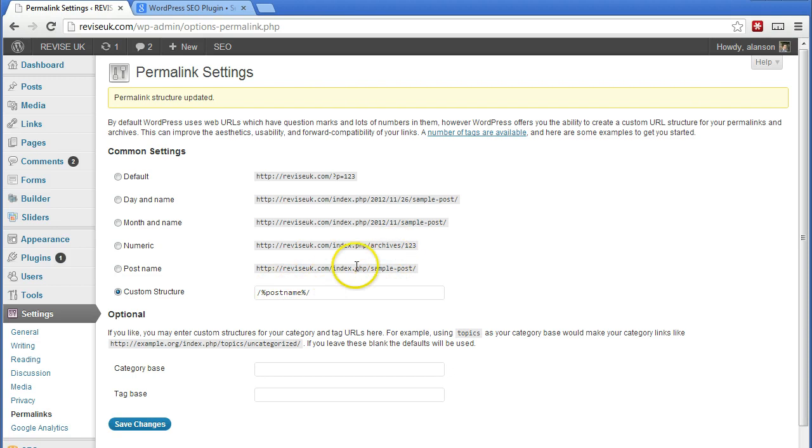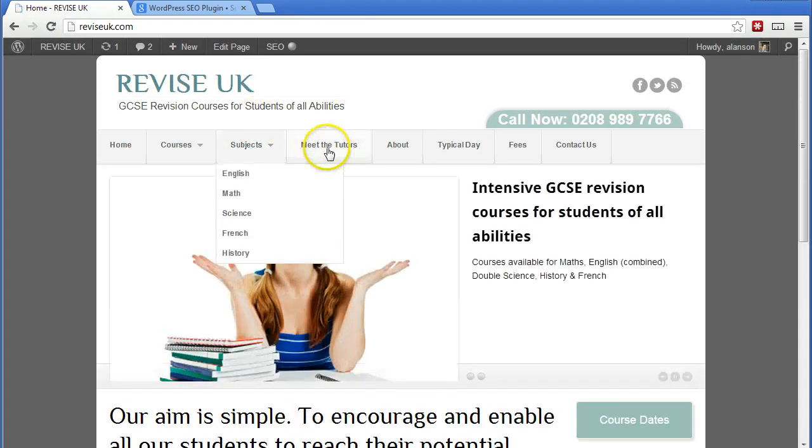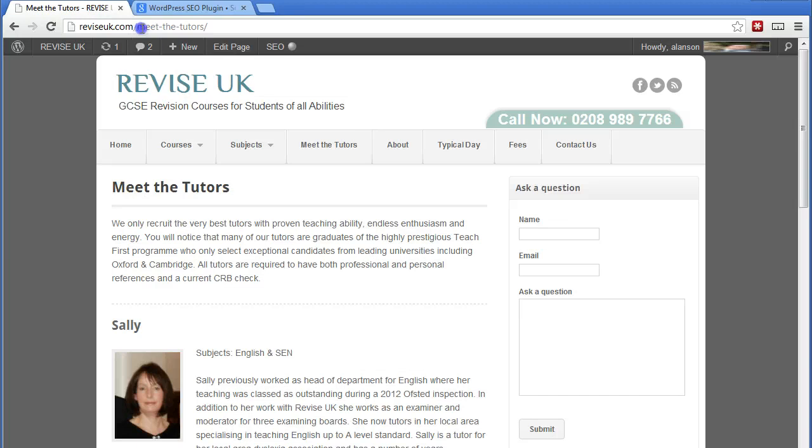What this means, it's going to give you a nice URL structure. So when we go onto any page, we see it's giving us a nice URL, a pretty URL we call them.